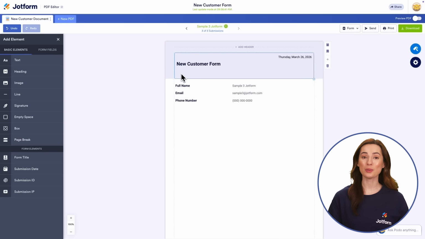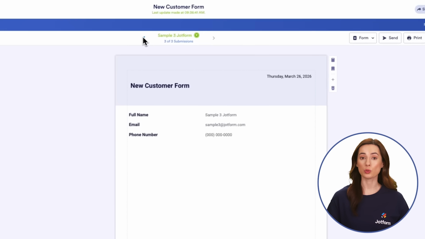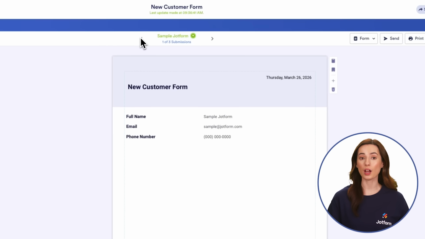This is the Submission-Based View, where each form response appears as its own document preview. You can move between submissions to see how the document updates based on different responses. This helps you test how the layout behaves with long answers, optional fields, or missing values.